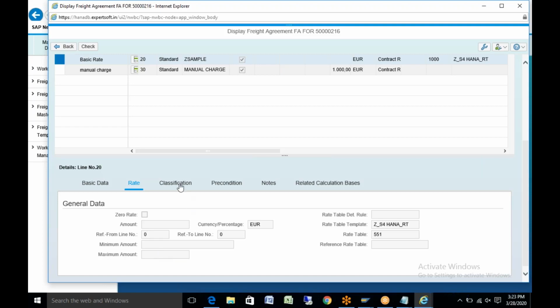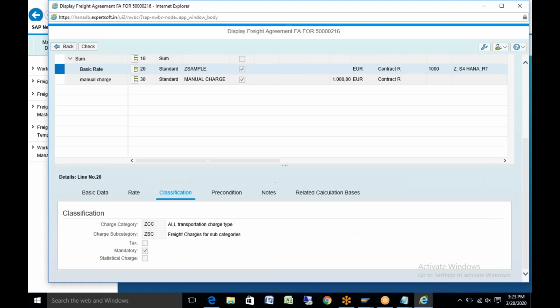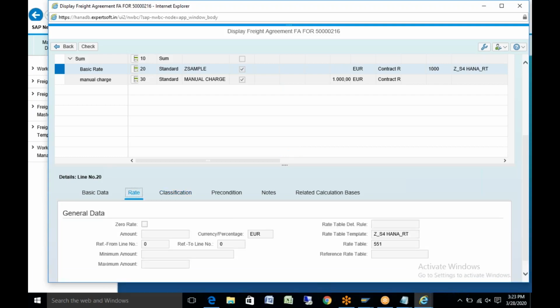Can you please once again explain this automatic and manual? I mean template and automatic, what does that mean? Automatic means you need to have a rate table template. You need to have a condition record. That is what is automatic. Manual means you don't need any condition record. That means you don't need any rate table.